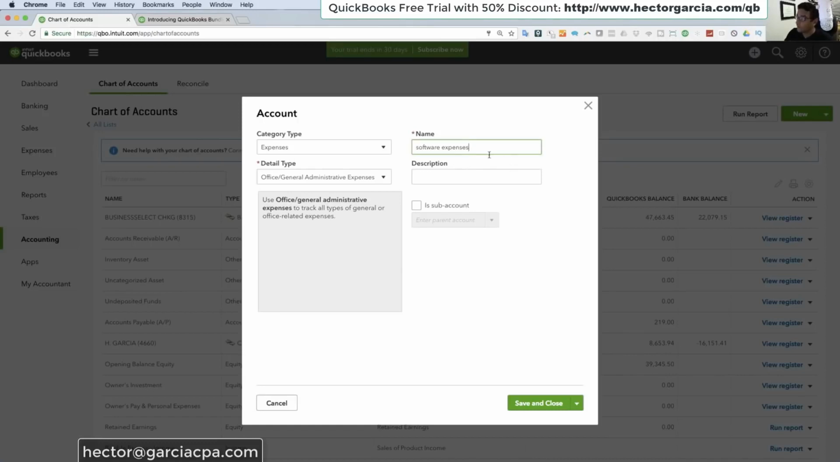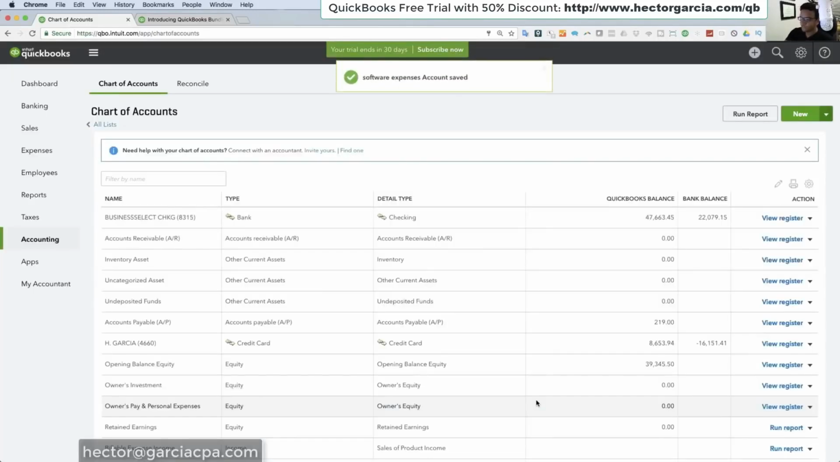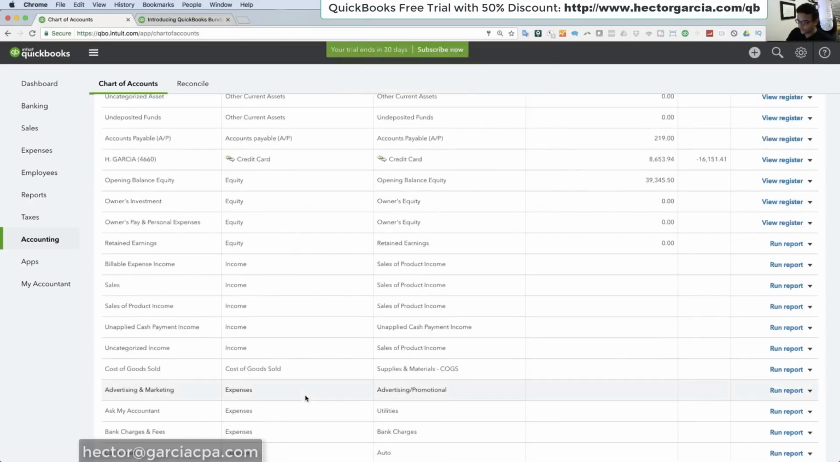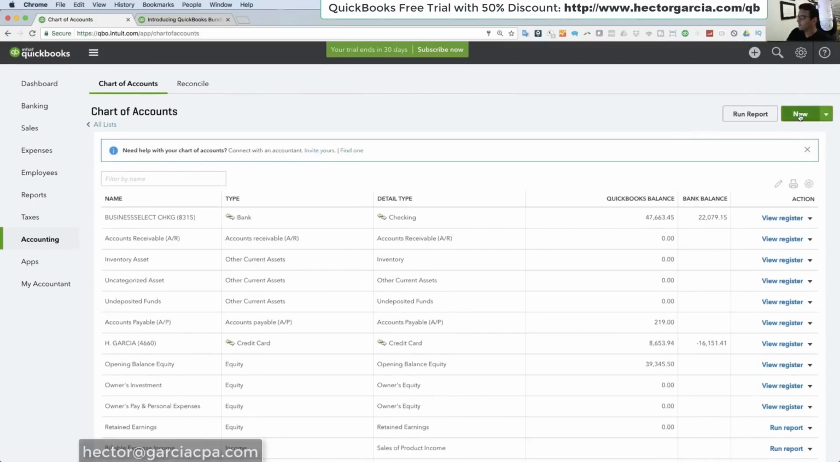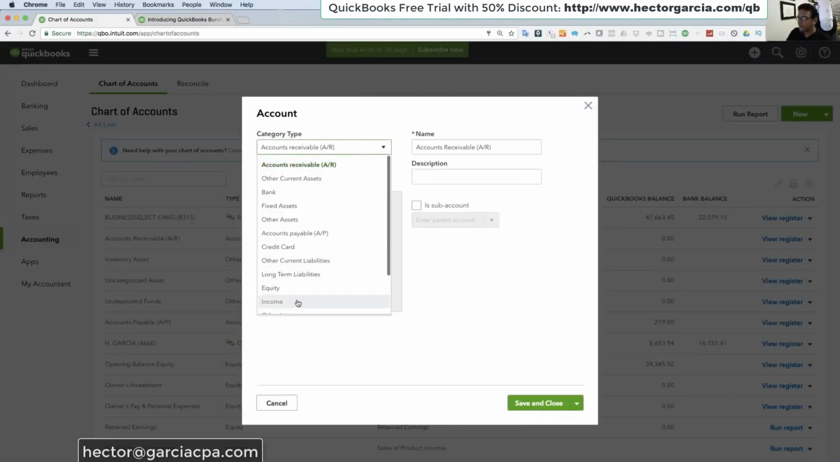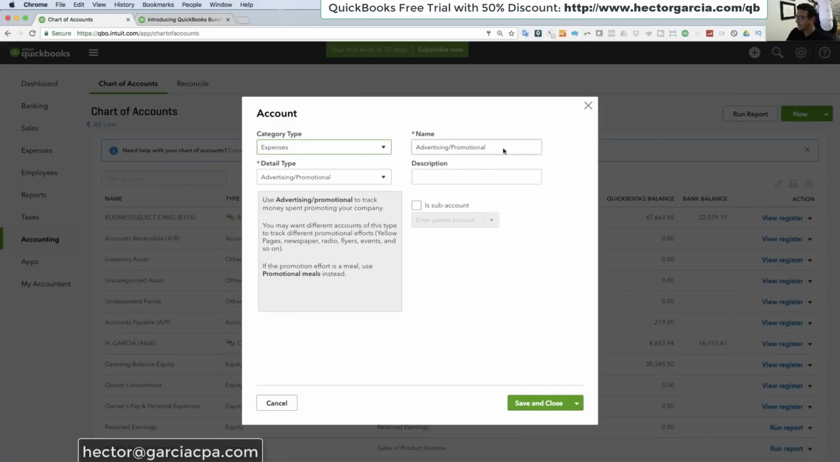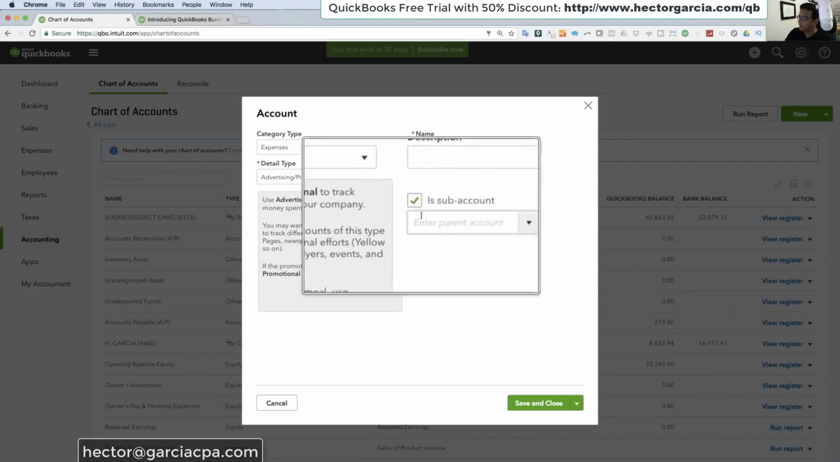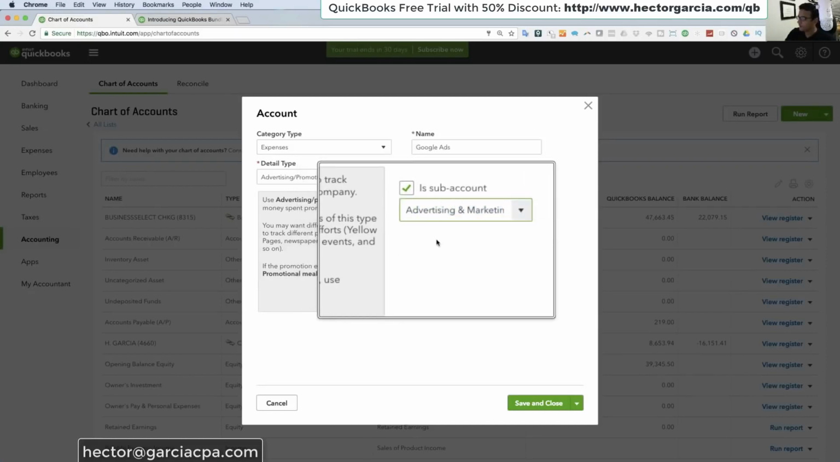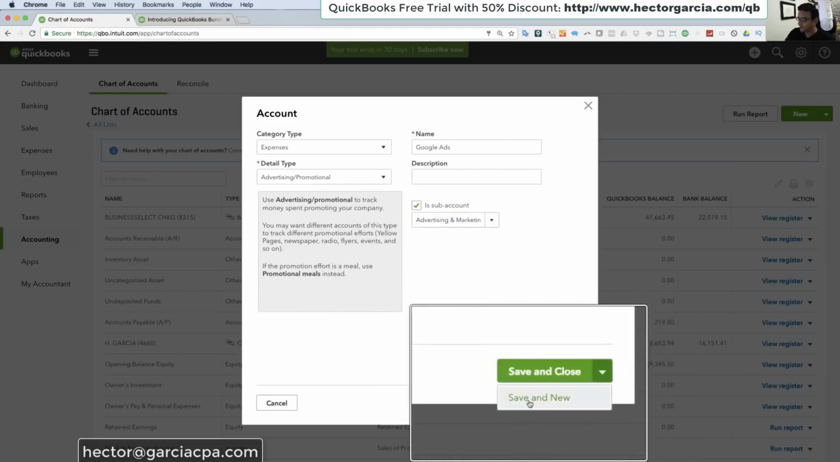So this is how we create new accounts. We click save and close. From here, we can delete accounts, create new ones. We can even do sub-accounts, and sub-accounts are pretty cool. For example, I got advertising and marketing, but let's say I want to track detailed things about advertising and marketing. So I'm going to scroll up, click new, and then I'm going to create an expense account. So I'm going to click down to expenses, and then I'm going to call this, let's say Google Ads, okay? And then I'm going to make this a sub-account of advertising and marketing, okay? There we go. Okay, I'm going to come down here and click save and new.